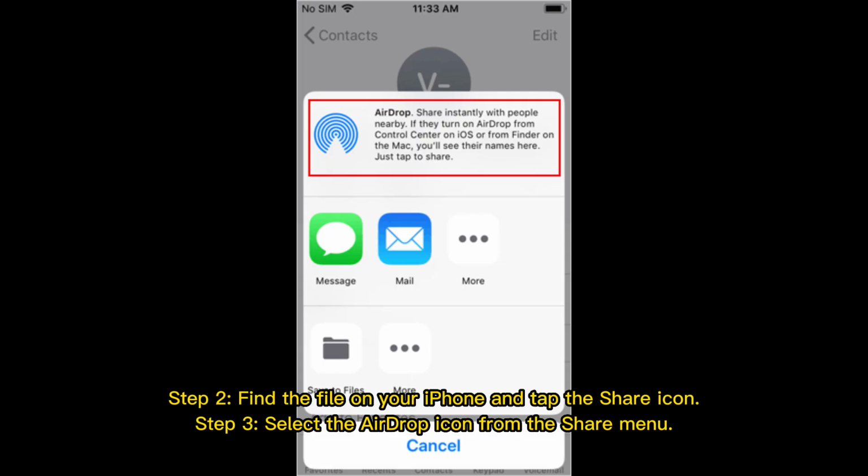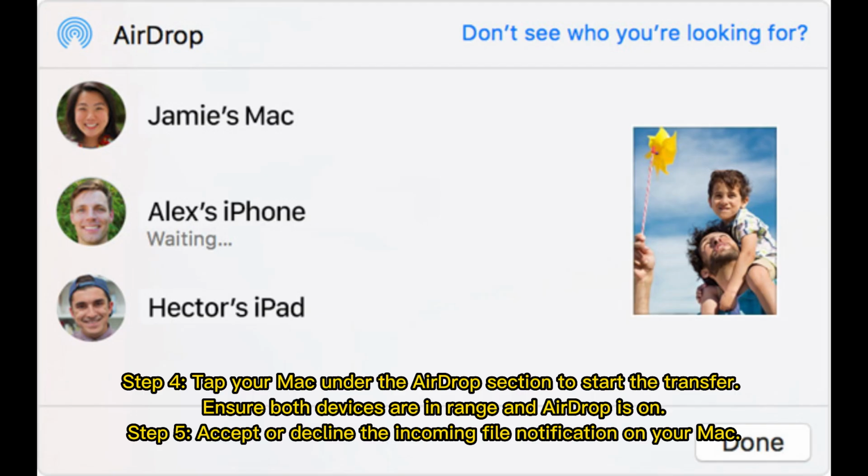Step 2. Find the file on your iPhone and tap the Share icon. Step 3. Select the AirDrop icon from the Share menu. Step 4. Tap your Mac under the AirDrop section to start the transfer. Ensure both devices are in range and AirDrop is on. Step 5. Accept or decline the incoming file notification on your Mac.